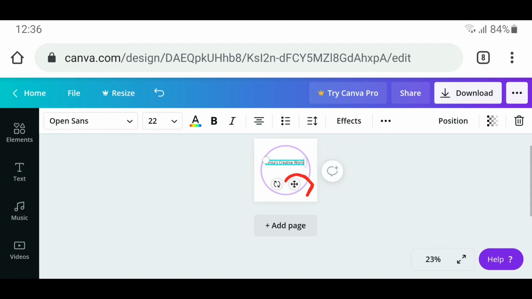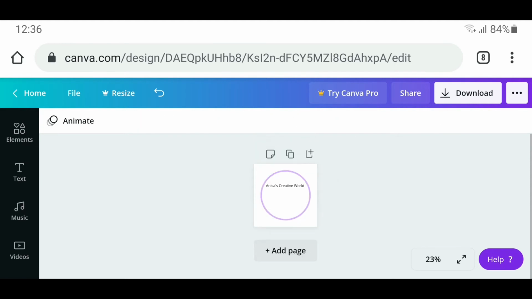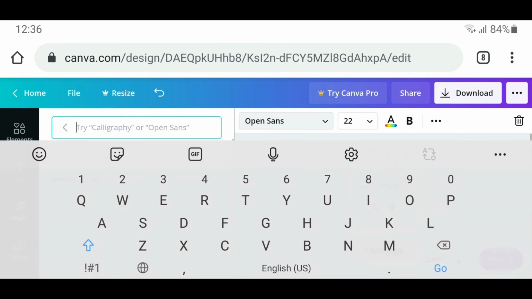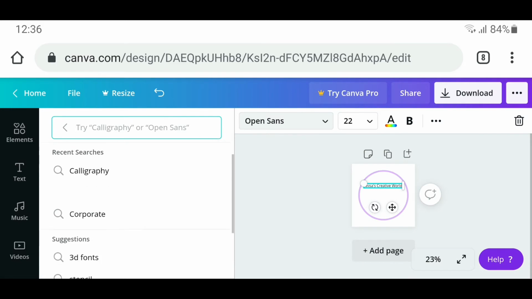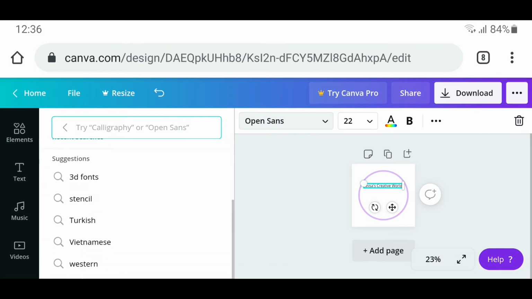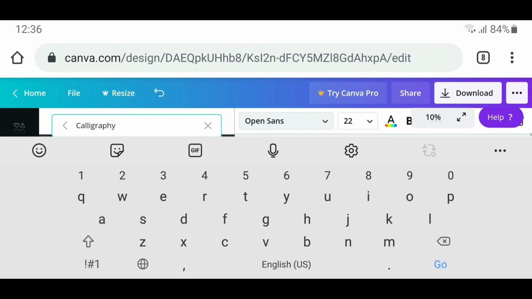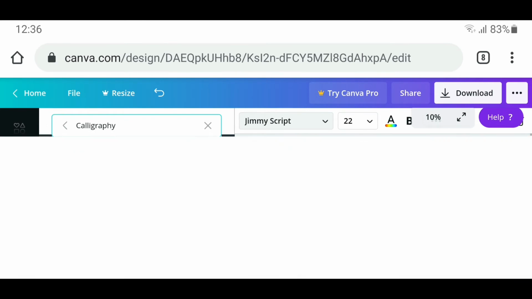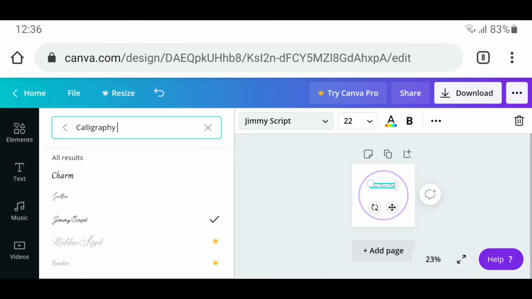If you click over here, you can put it on many types of sides. Now let's update the fonts by clicking over here. Okay, so I have a favorite font of calligraphy. So now I'll be searching for that. Okay, so here are many types of fonts. Let's go to Jenie Script. Click on that, and then your font is updated.